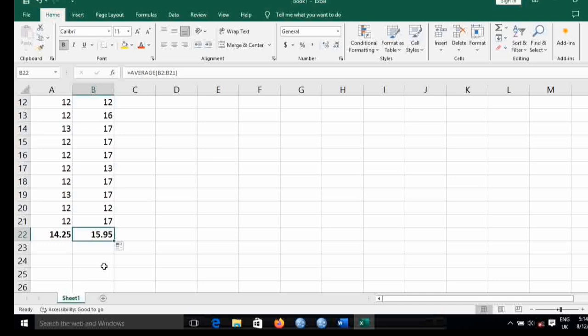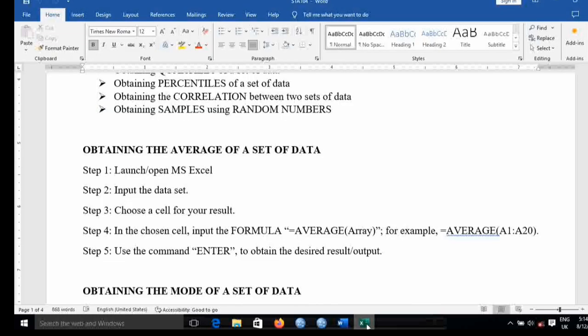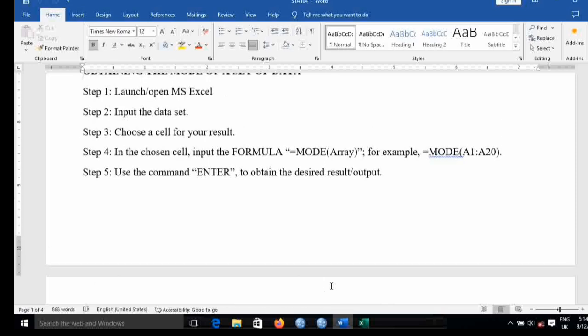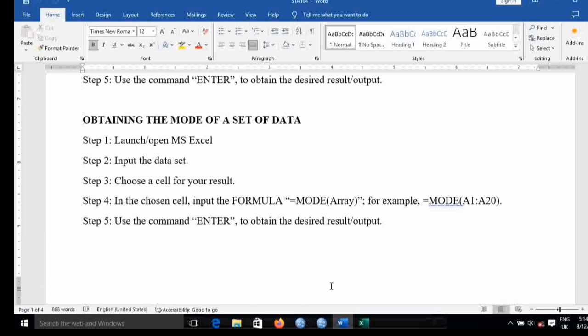So remember guys, the formula is equal to average in brackets your array. So that is the routine. That's how simple the routine is for the average. Now let's go over to the next routine. The next routine is to obtain the mode of a data set. Now let's see how we obtain the mode of a data set.